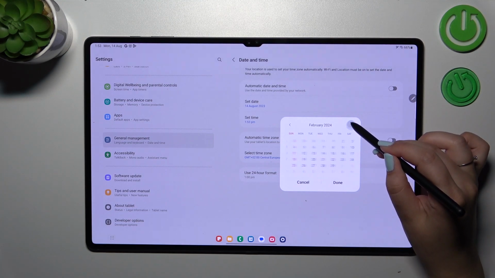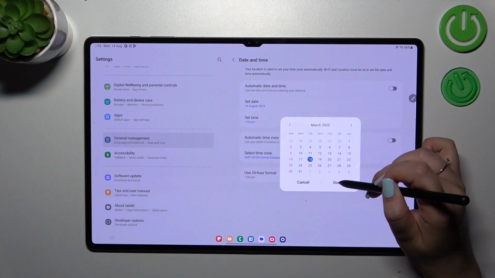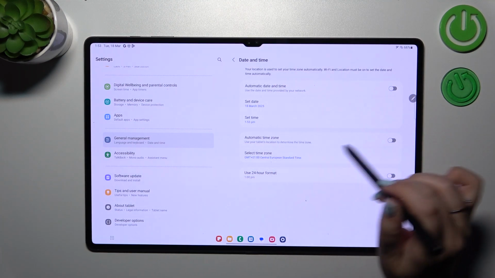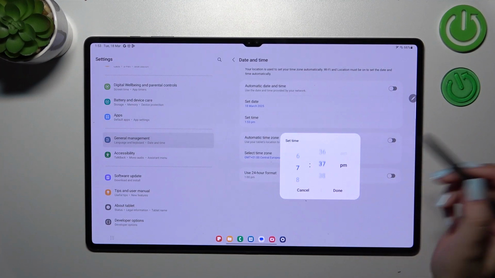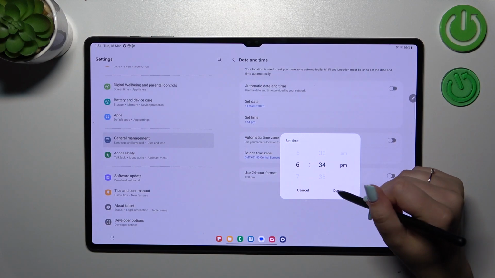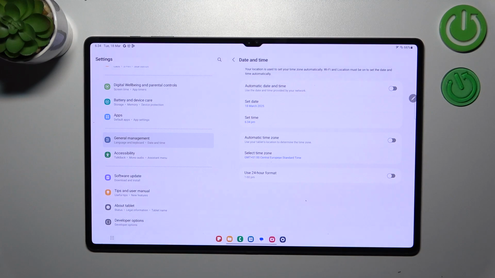After tapping, you will see this calendar from which we can pick the date you want to use. So for example, this one, tap on done, and it will be immediately applied. The same situation with the time right here, just by swiping, change the time which you want to apply and tap on done. As you can see, it will immediately appear on the status bar.